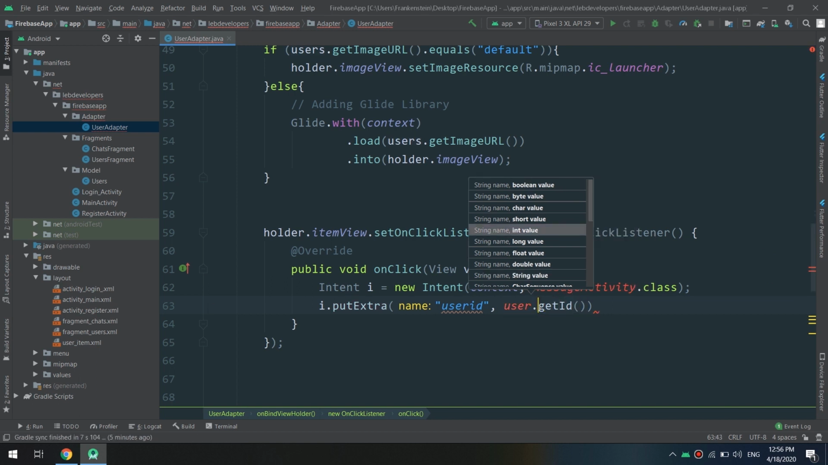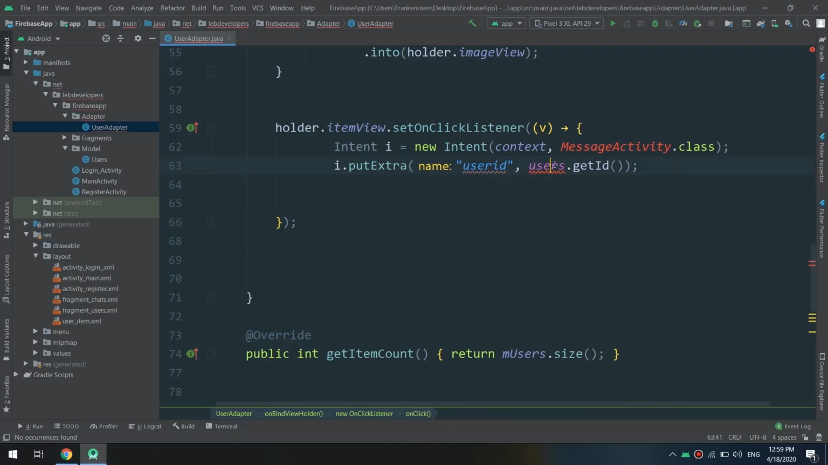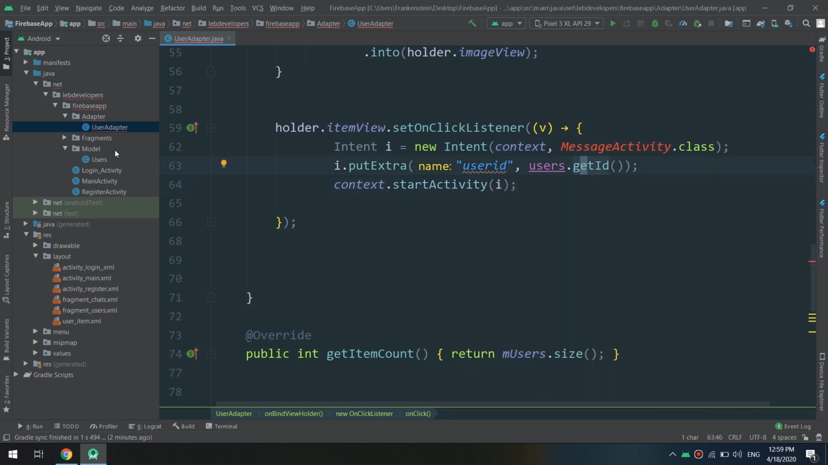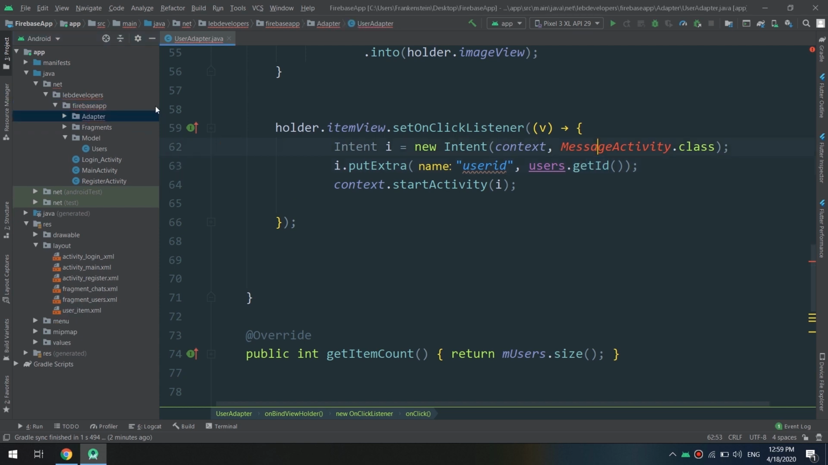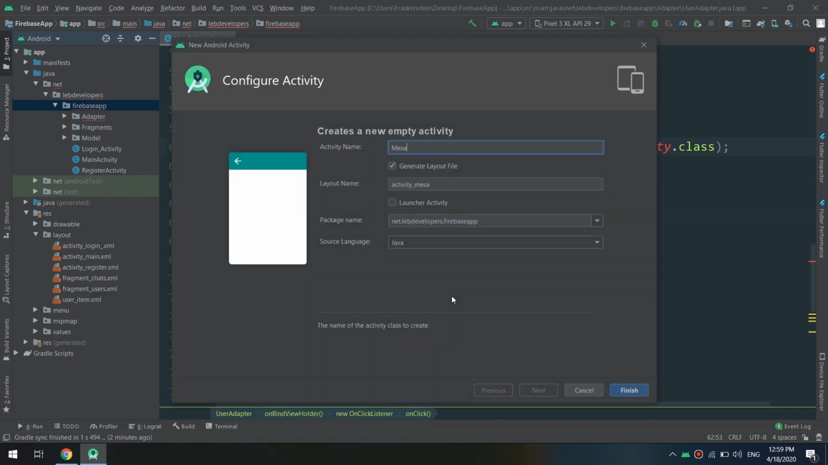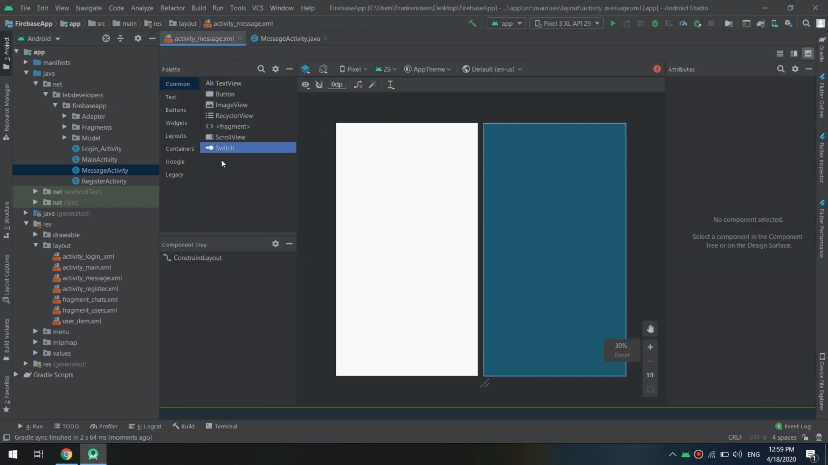Okay, remember guys, it's very important for us to work with IDs. So we are working with the IDs of the users. Remember guys, getting the user's ID is very important because when you click on any item, you need to pass the ID of this user so we can message him or send him messages according to his ID.